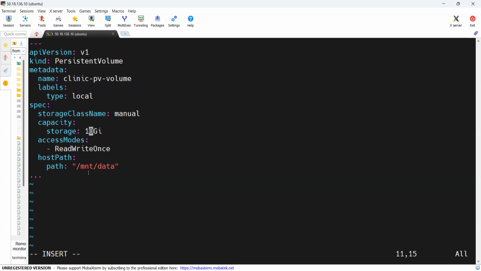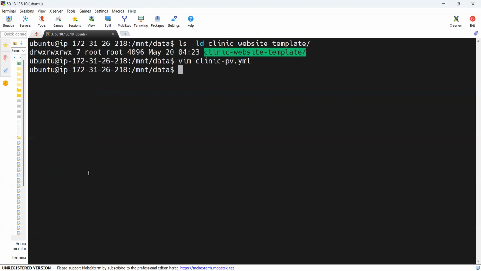Storage class manual, capacity: I'm asking for 10 GB storage from the cluster. Access modes ReadWriteOnce. The hostPath I have given is /mnt/data, which I have created just now. Next, the claim.